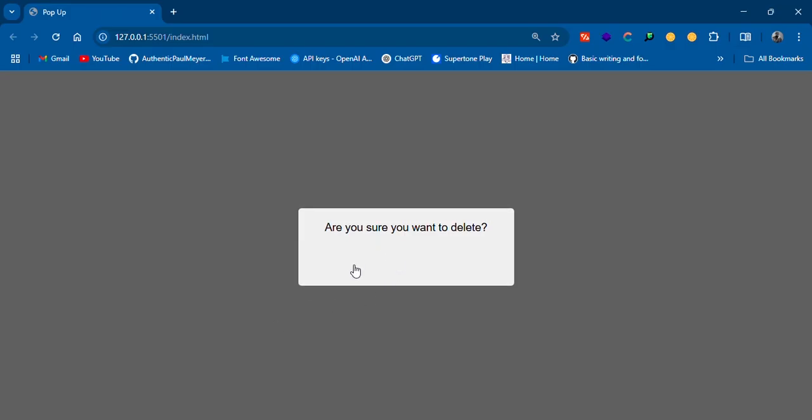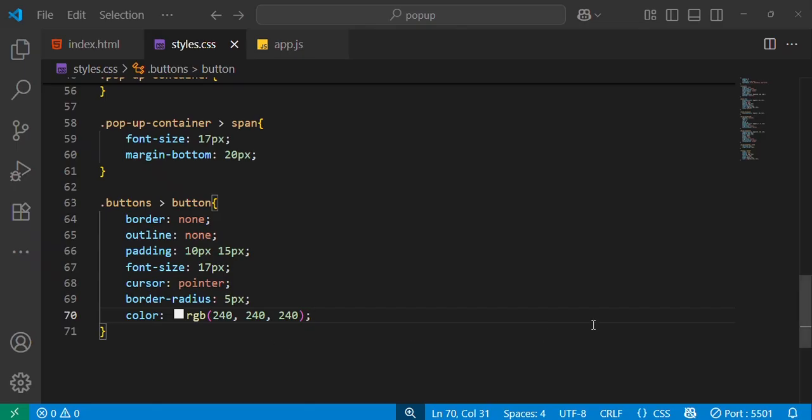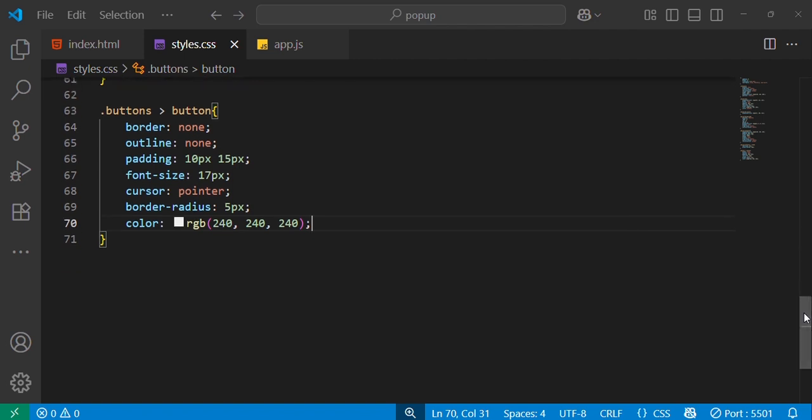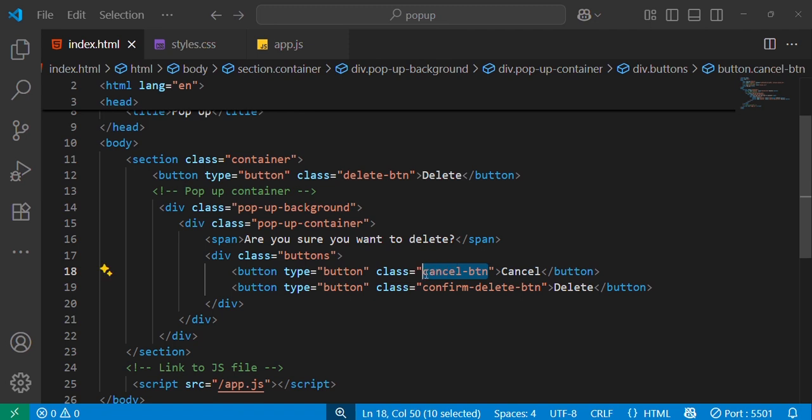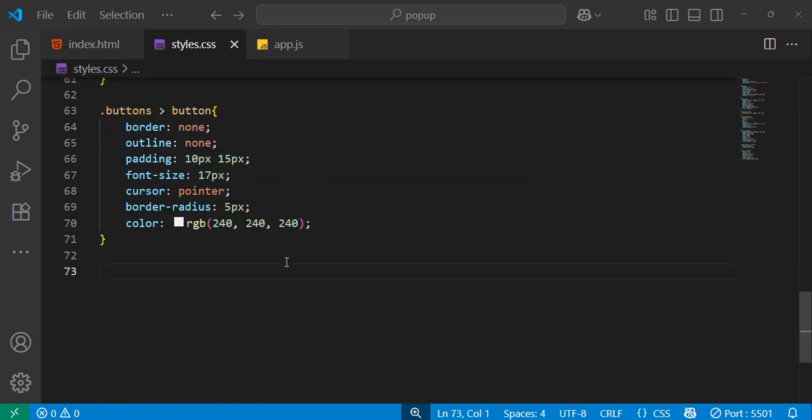So let's see what you have done. Oh, since the color is white, you cannot see it unless we select each button separately. So the other one should be red. We'll select the cancel button and give it a background, and select the confirm delete button and also give it a background.